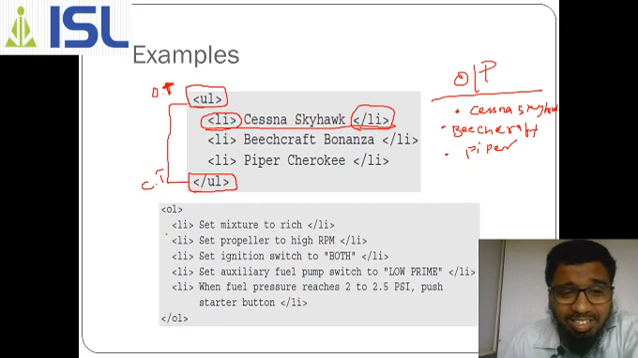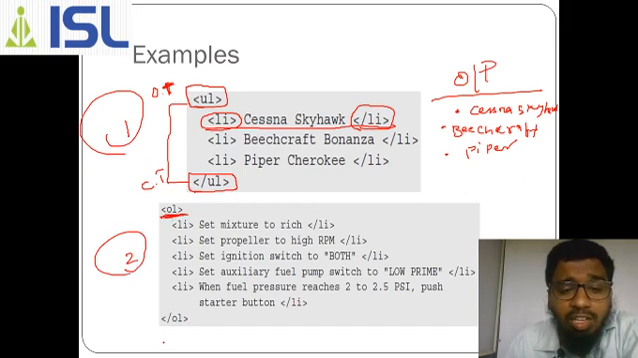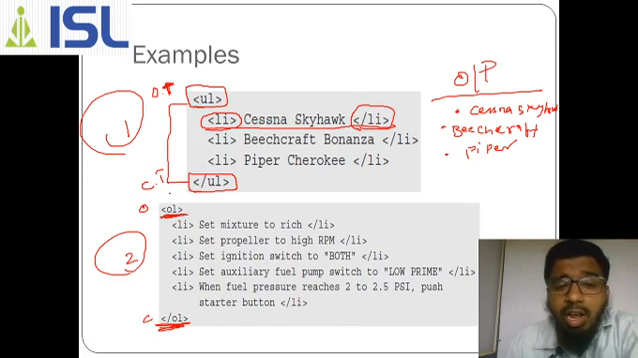What about this? This is an ordered list, and this is the first one, and this is the second one. Ordered list, this is an opening tag, and this is a closing tag. So here how will it display? It will display like 1, or in place of 1 it will display Roman numbers or A or capital A, anything you can specify, but normally 1.